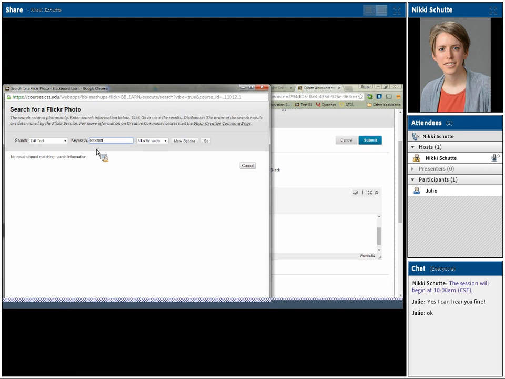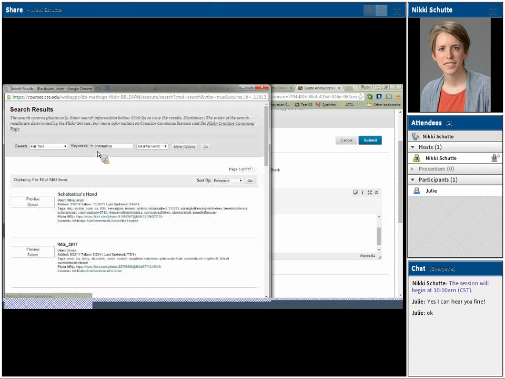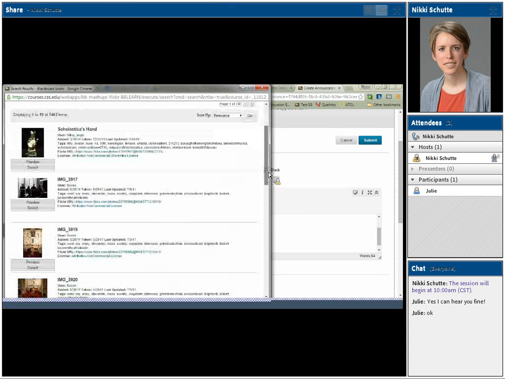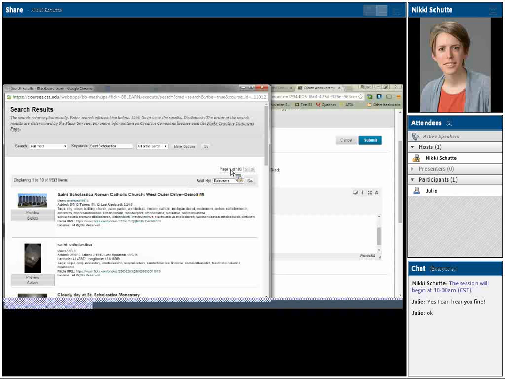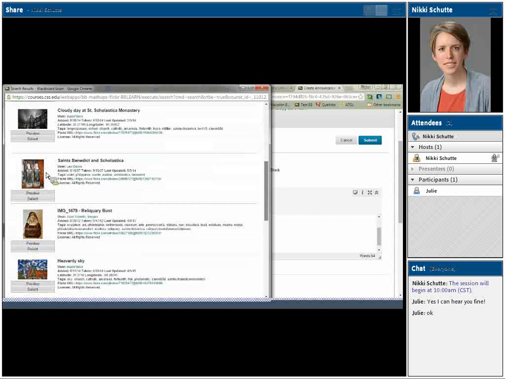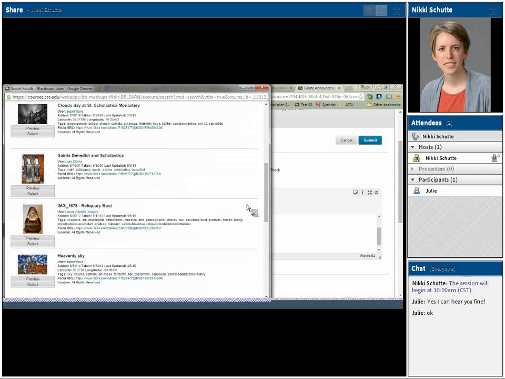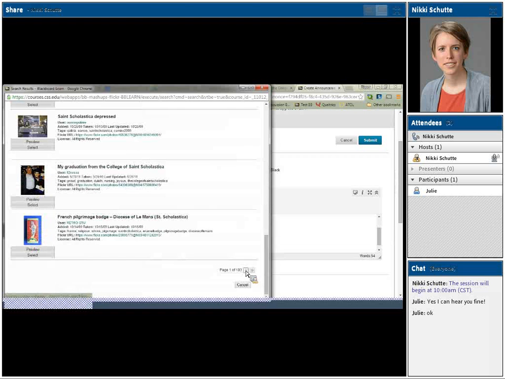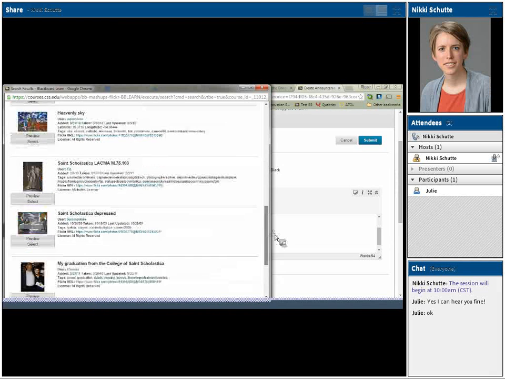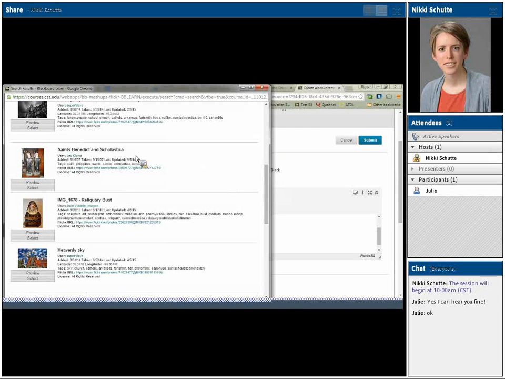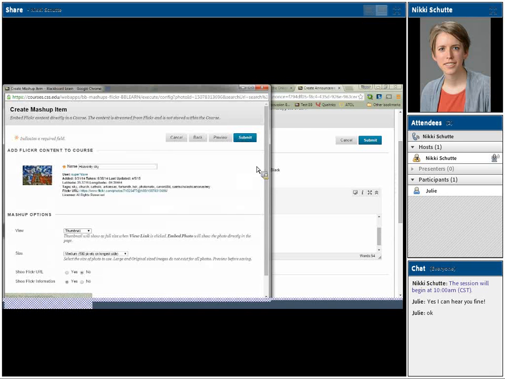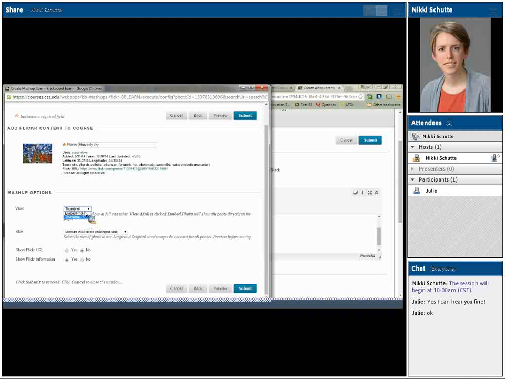So I'm going to look up the same example of the one I had embedded in my course already, which was St. Scholastica. There we go. And again, you have the options to preview, to select, and you can also, as you scroll down, you'll see where you have the option to page over and see more pages of images. I'm going to go ahead and select this Heavenly Sky one. Select. Again, you have some options to choose from. Here again, you have the thumbnail option, or to edit the photo.